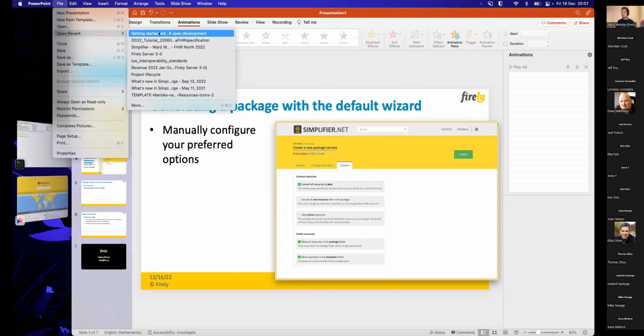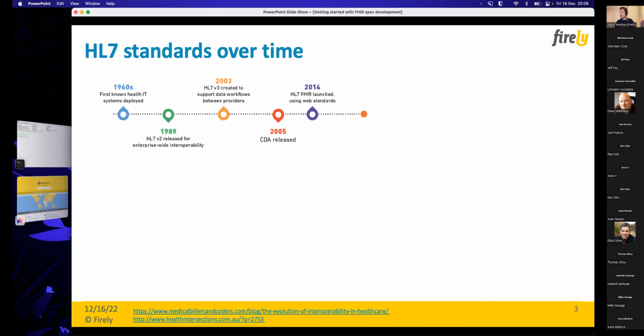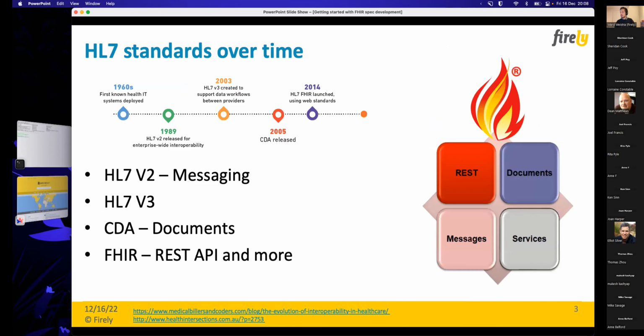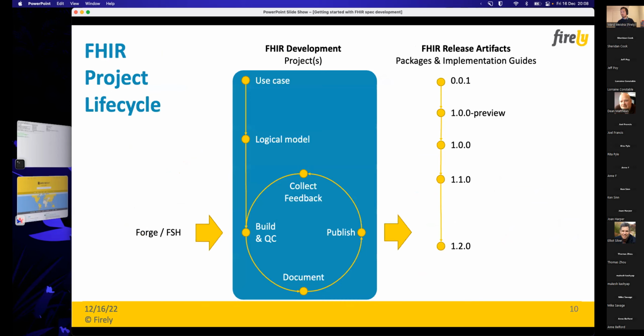So yeah, this is not me in the picture, but this is Ewout, our co-founder and the CTO of FHIR, who was one of the original writers of the FHIR spec. FHIR is a company that builds these tools that I mentioned, but we also do training, we organize FHIR Dev Days, and we do consultancy. If you need any help with FHIR, we try to make that easier. I was looking for this slide specifically.